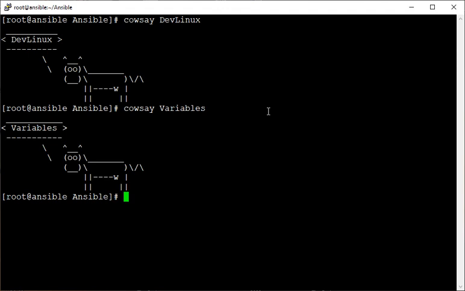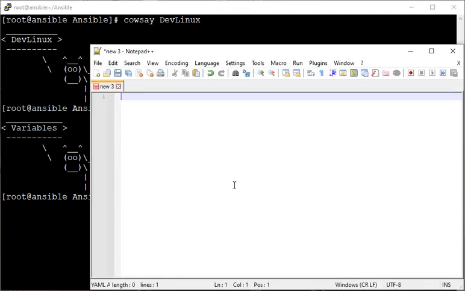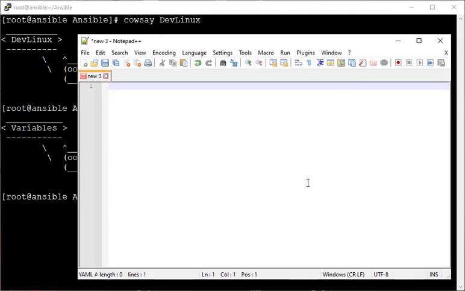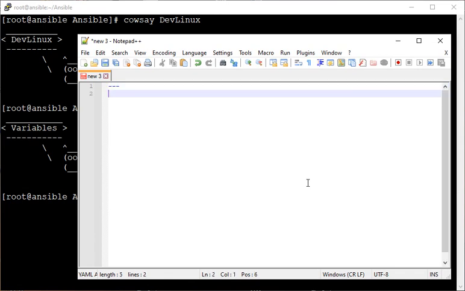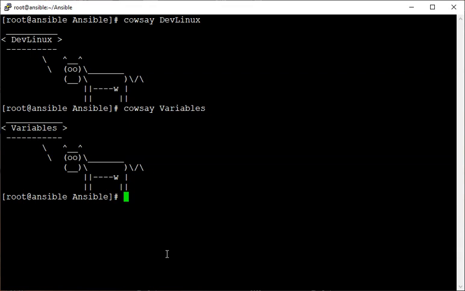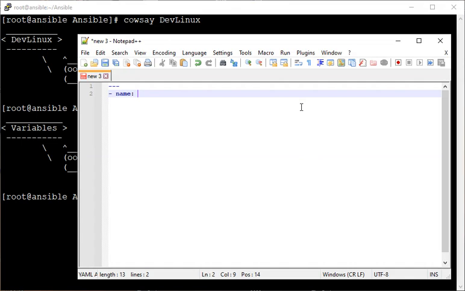Now let's create a sample playbook. In this playbook we are going to use some inbuilt variables. If you recall, I have already explained how to use the setup module as well as how to use the Ansible facts. So we are going to use them while playing with Ansible variables, both inbuilt and custom or user defined.